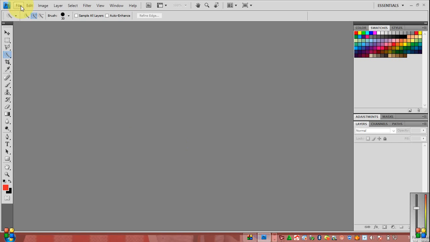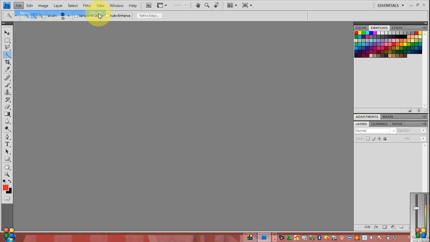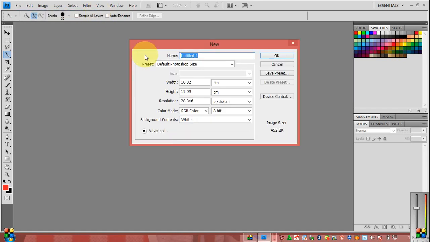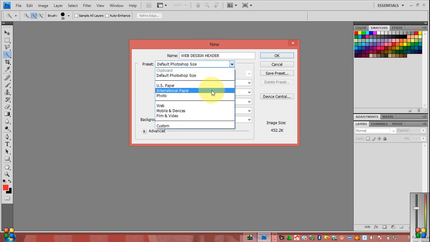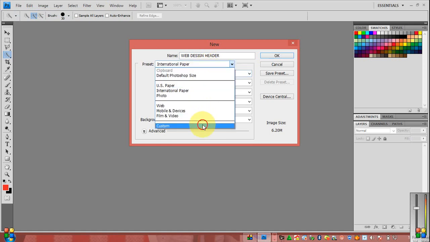You can see we can make use of Control N when we decide to open a new file. Then we can name it web design header. Our type should be international paper. Then we can choose our type, it should be custom.